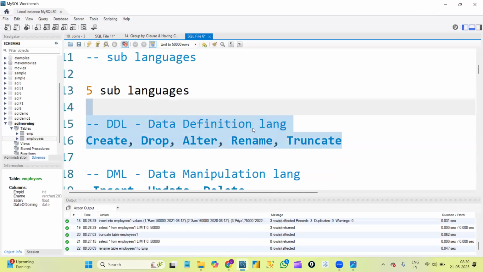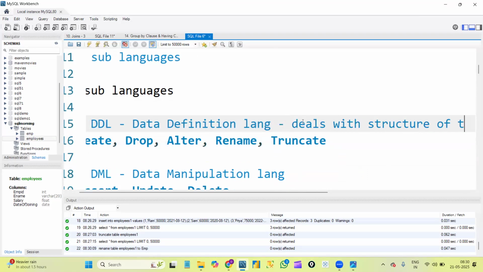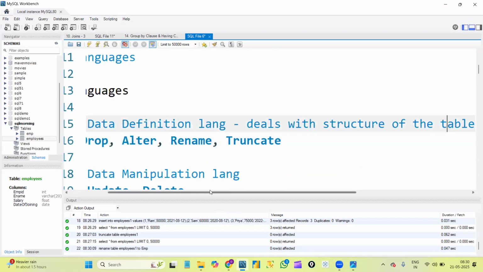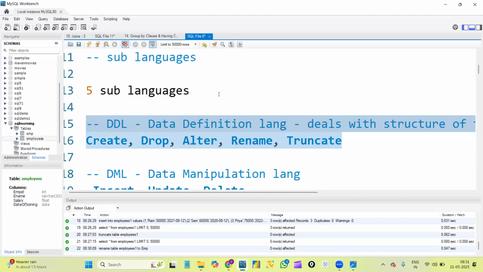Basically, DDL commands deal with the structure of the table. You can see all the commands in it. By using the create command, the table structure is created. By using drop, the complete table structure will be removed. By using alter, we change the table structure, whether we add or remove columns. By using rename, we change the name. By using truncate, we remove the data inside. Basically, we are dealing with the structure of the table by using DDL.